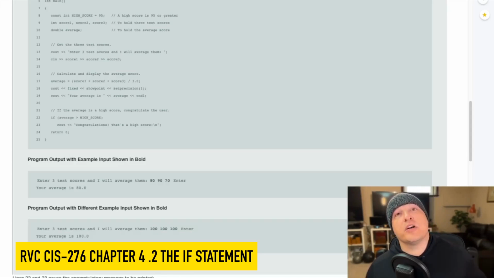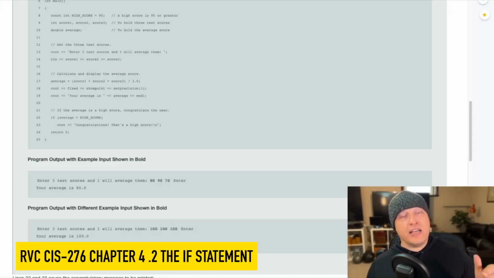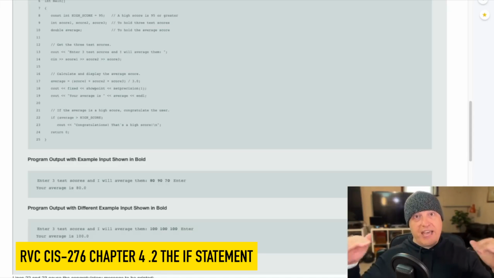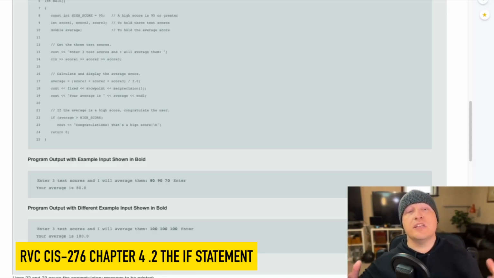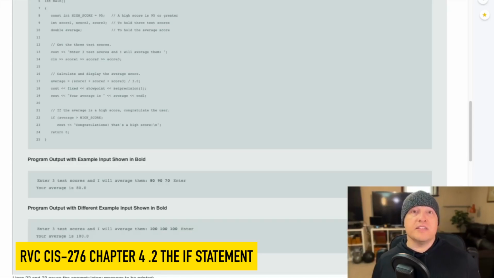So you can see as part of my 2 program outputs there, in the first example, my average is 80 as the input, and 80 is not, in fact, greater than the high score. In the next example, my average is 100. 100 is greater than the high score. So in the case that we've entered 100, that statement, line number 22 in our code, is evaluated as true. So that means that line number 23 in our code is able to execute. So we do get the cout statement there for congratulations, that's a high score.